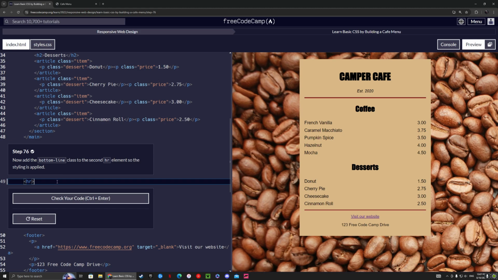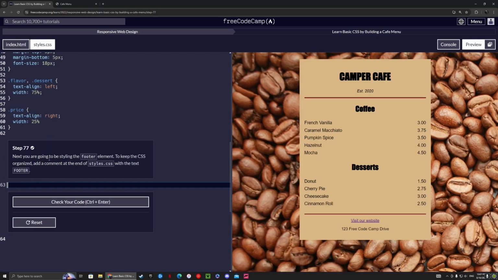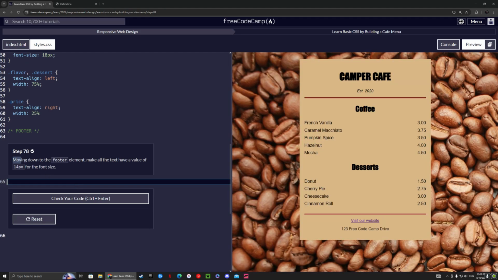Now we need to add it, so here class equals bottom dash line. There we go. Now it's applied. Next, you are going to be styling the footer element to keep the CSS organized. Add a comment at the end of the CSS styles.css with the text footer. Add a comment. Okay, so that was absolutely unnecessary, but whatever.